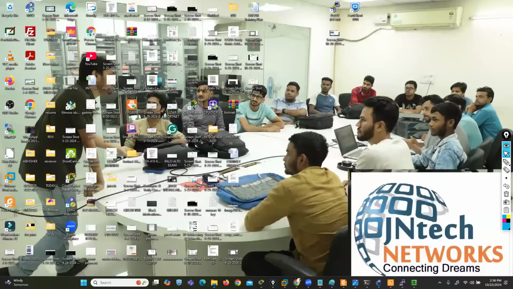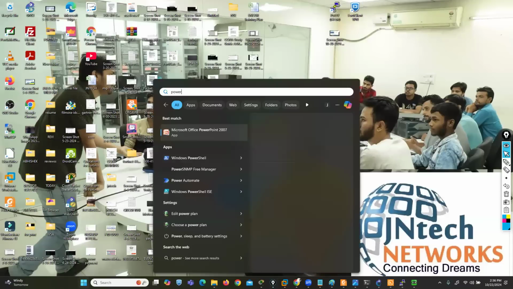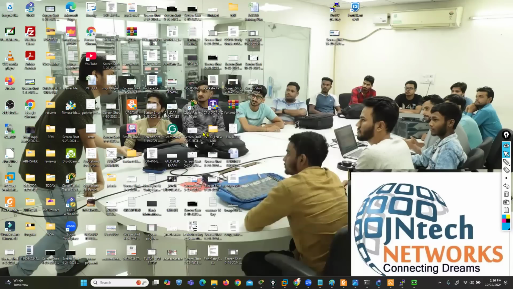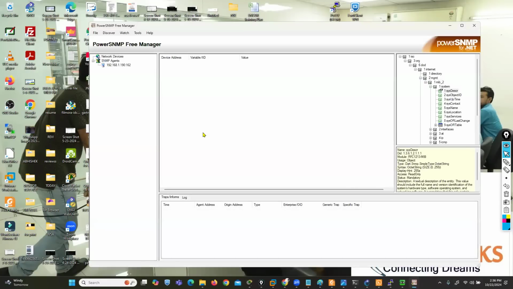So how do we create an SNMP server entry? For testing, I have one application called Power SNMP, a free manager for testing. This is a free application that you can download and use for testing. But in a real network, you will work with a proper SNMP software application, like HP OpenView, PRTG, MRTG, Kiwi, or SolarWinds. These are SNMP tools, and in a real network you can use the paid version.